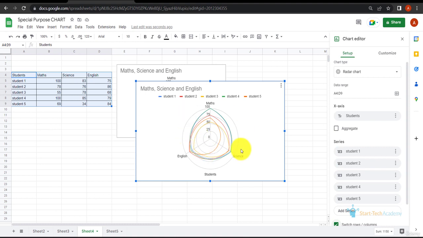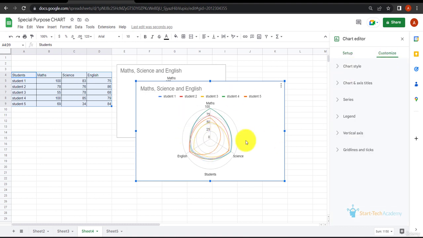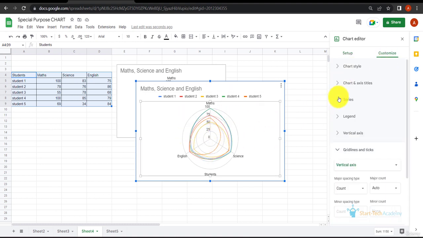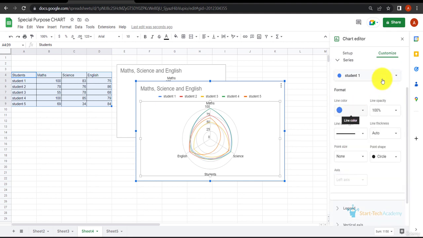It is not perfectly visualizable, so let's broaden these lines or the data points. Go to series and for student 1, let's increase the line size. Thickness, let's say 2 pixel or let's increase it to 4 pixel. Yeah, it is much more visualizable. Let's change it for student 2 as well, 4 pixel, student 3, 4 pixel. You can change the colors as well, but I will leave them as they are all different. So let's use 4 pixel for student 4 and student 5 as well.